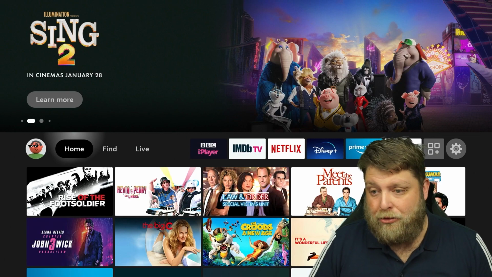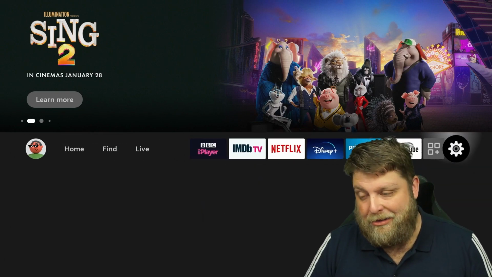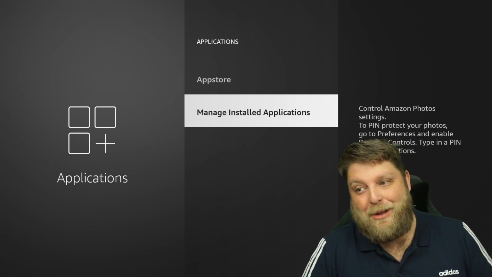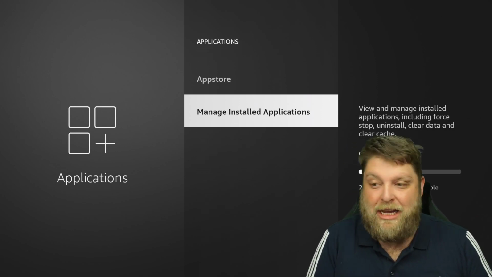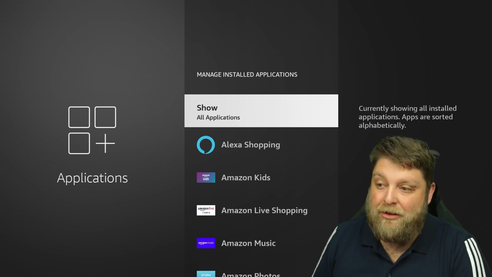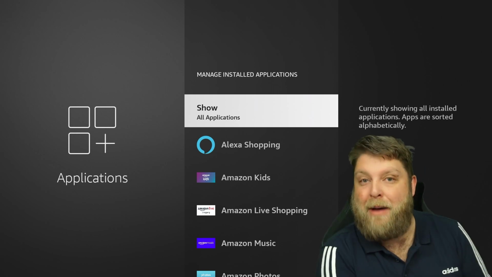Another way you can force stop your applications is by going to settings, manage installed applications, and you can force stop them from here, but the only thing is, you can't see if it's actually open and running in the background.